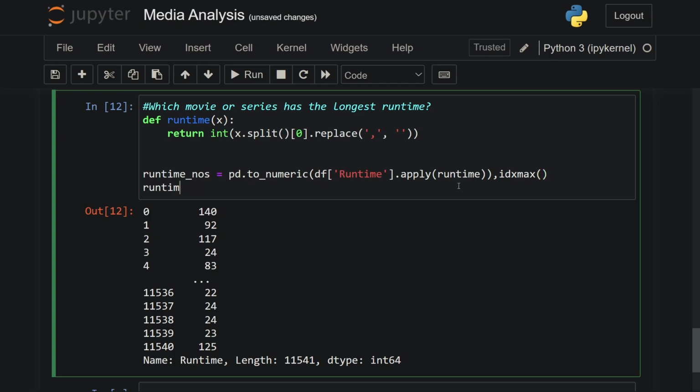And now we can use df.loc. This is a function which is used for slicing through rows and columns. We will first have to mention the rows. Now since we have the index, I'm just going to mention the index itself. So in this row we will need to specify what columns we need. I'm just going to put this inside a list. We will need the title and the runtime as well.